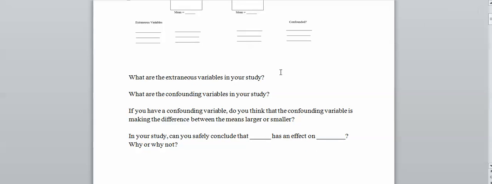So for right here, I wanted you to list your extraneous variables. You're just listing them 1, 2, and 3. Whatever extraneous variables you wrote in here, just write them out again. For confounding variable, write down the name of the one variable that you made unequal between the groups. And that's the name that goes here. It'll be one of these three. Just write the name again.